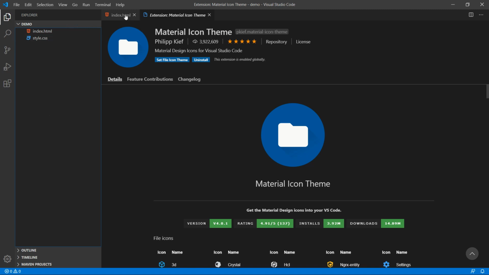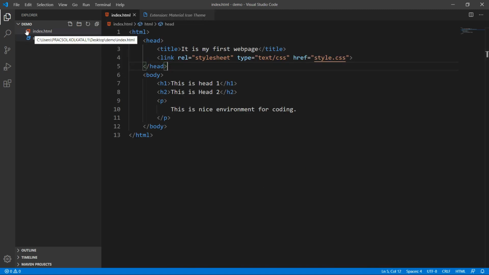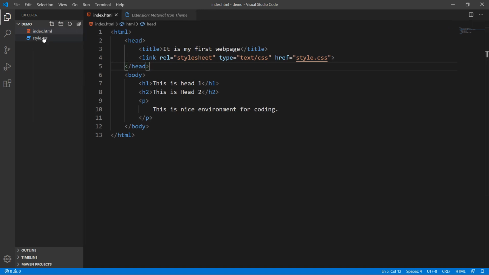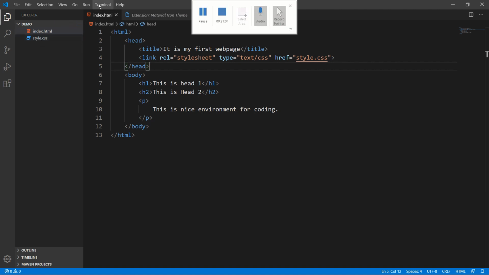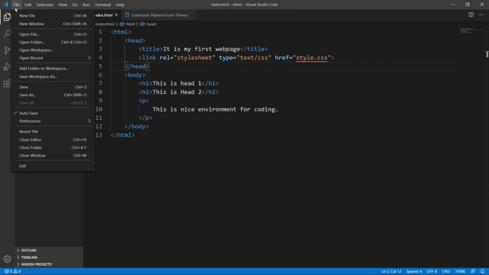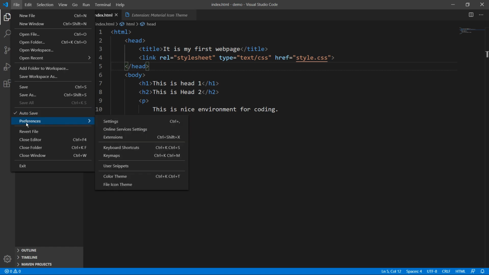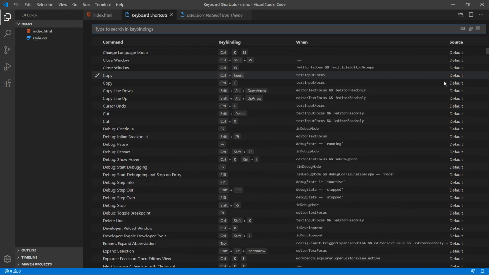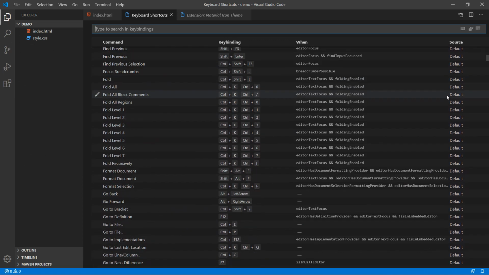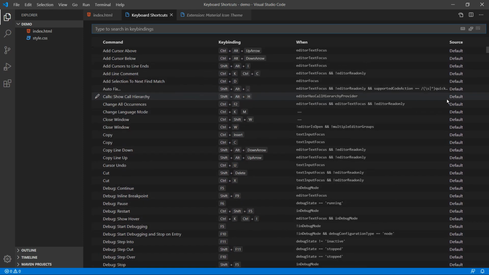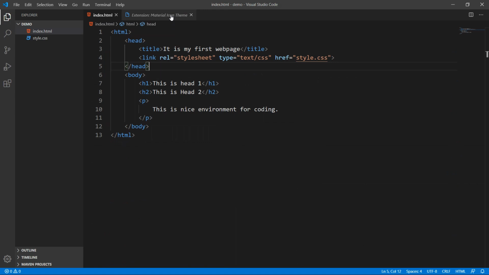See in the left side. Earlier there were some different symbols. Now it has changed to another symbol. These are the Material icon symbols. They are good to look at and to understand. There is an HTML file and that is the CSS file, right? Fine. Now one more piece of information: from the File menu I can show you the shortcuts. Just click over there, and you can see a lot of shortcuts. These are the shortcuts as and when required. You can check them out and use them as well, right?